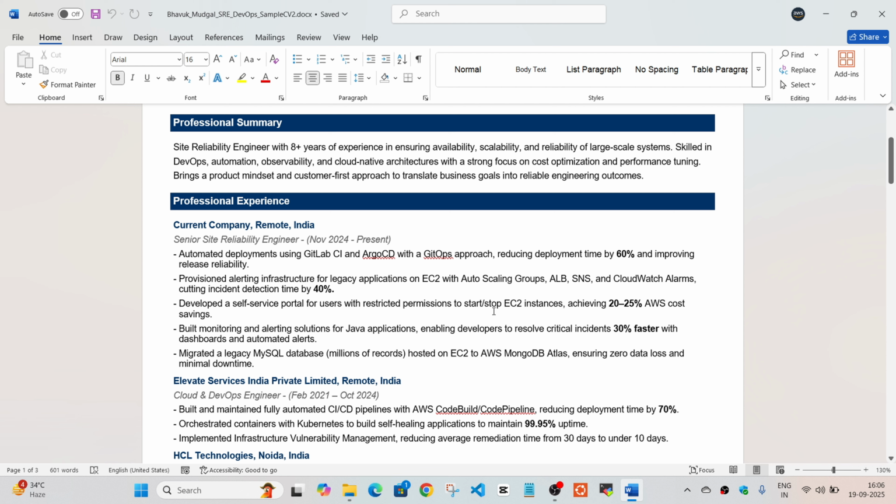Then I also covered how we helped the developers, basically the Java developers, to be able to view the metrics of their applications and the entire infrastructure using dashboards and alerts. These dashboards and alerts are customized completely to cover all the Java application based metrics. So this actually helped resolve critical incidents 30% faster.